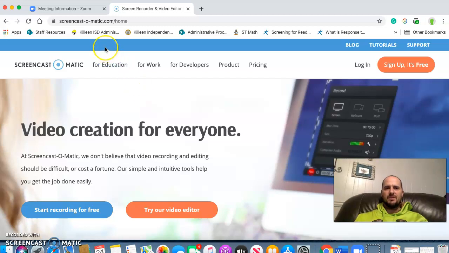Screencast-O-Matic. Screencast-O-Matic is a program that allows you to record for free. All you have to do is create a profile, and then you can choose how you want it to record, whether you want it to only record the screen, or if you want it to record your screen and use your webcam, it can do that. And I've used this in the past.